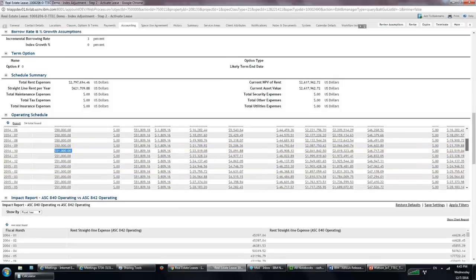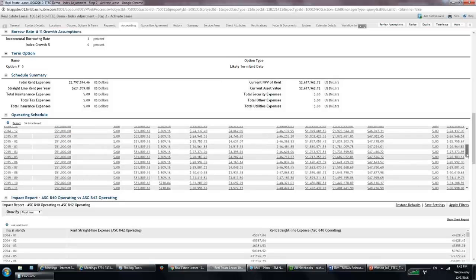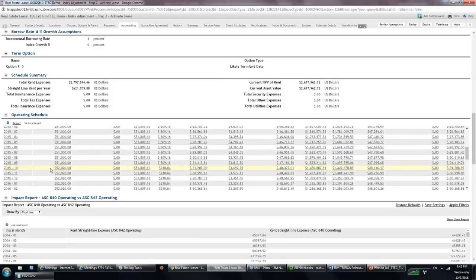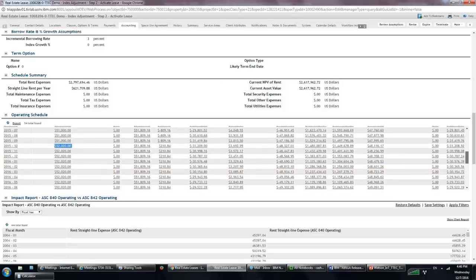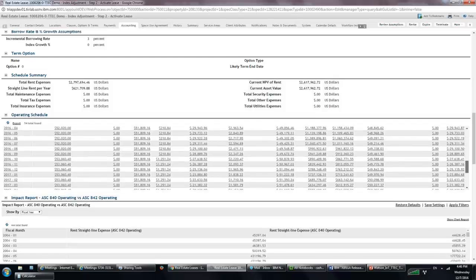Because I said adjust annually, the next time that it will adjust again would be 2015 period 10. So I would have paid $51,000, but with 2% of $51,000, now my rent would become $52,020 there, and it will be going on like this every year. So the third year that it does the adjustment again, 2016-10, it will become $53,060.40.